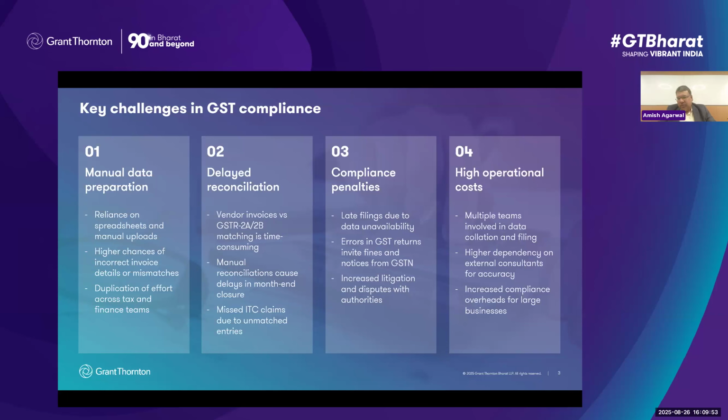which leads to increased litigations and disputes from the authorities. Lastly, because of all of this, it ultimately leads to high operational costs in terms of the data collation and filing being done by multiple teams, heavy dependency on external consultants, and overheads for large businesses on account of teams spending huge time on the data preparation.